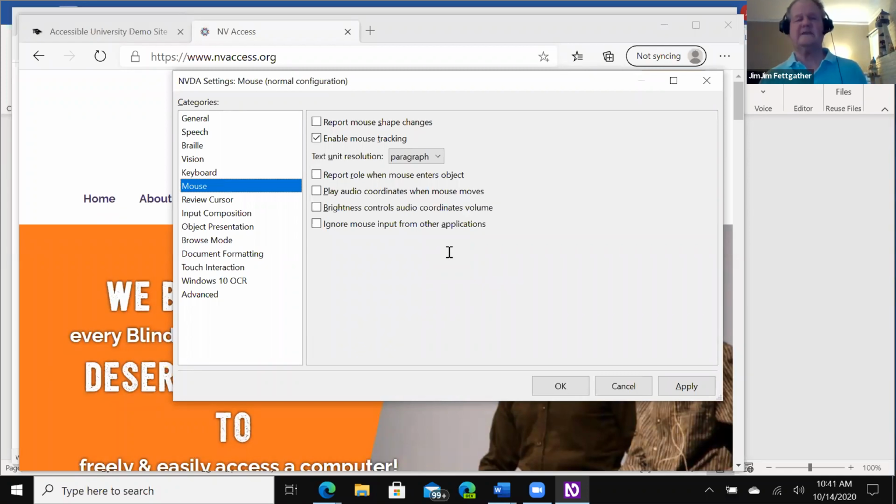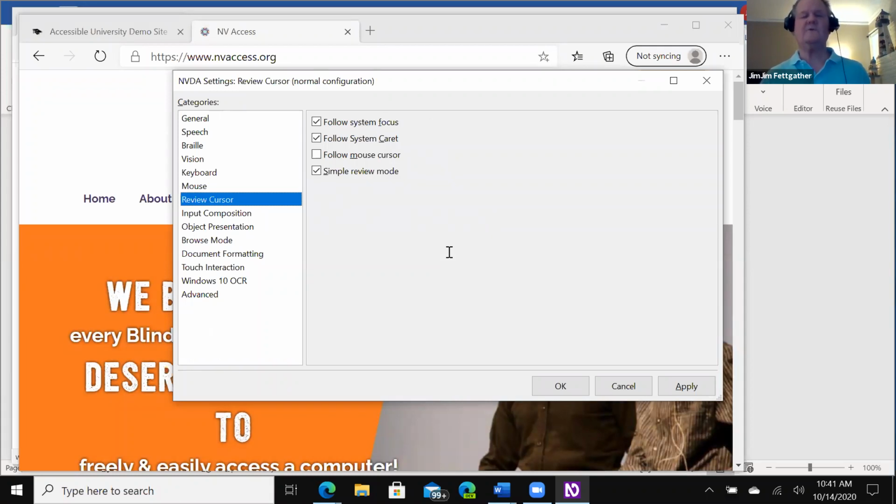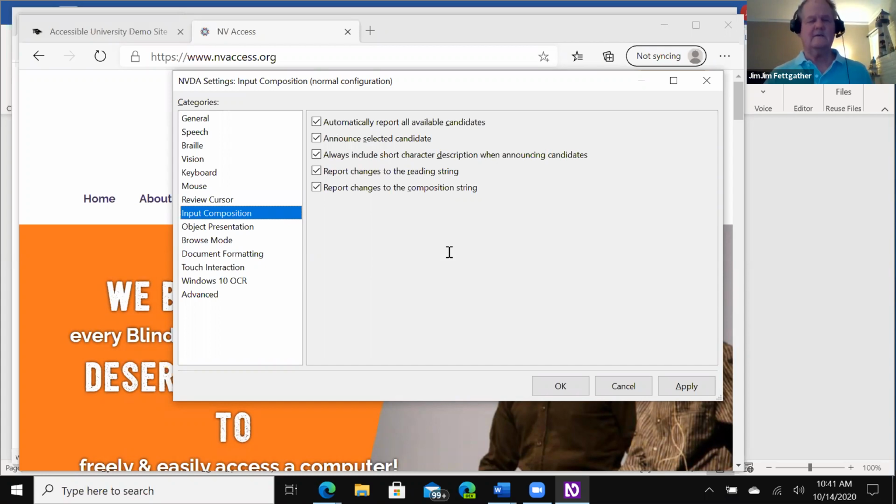All right, so we have our keyboard where we can reassign hotkeys and so forth. Review cursor, 7 of 14. The review cursor is the same as the mouse pointer, and so we can adjust how that operates. Input composition, 8 of 14. Now, the input composition, you can reassign keyboard commands and touch gestures on the screen. NVDA has significant support for tablets, so that if you use a computer where you can use a keyboard or like one of these hybrid devices, then it works very well with input gestures and the touch screen.